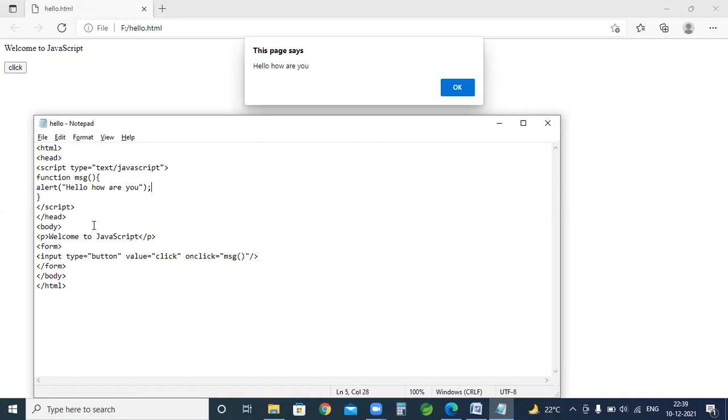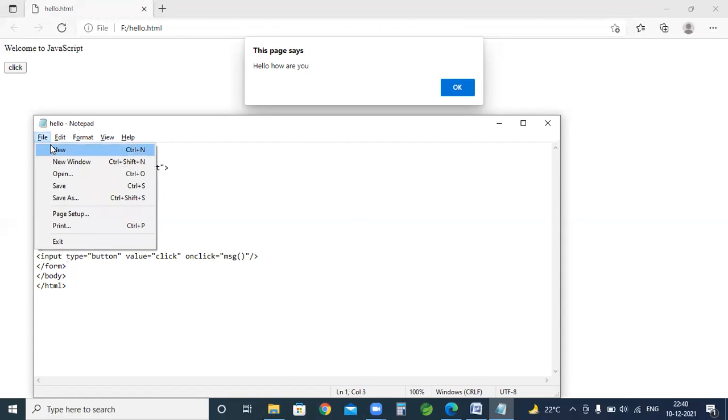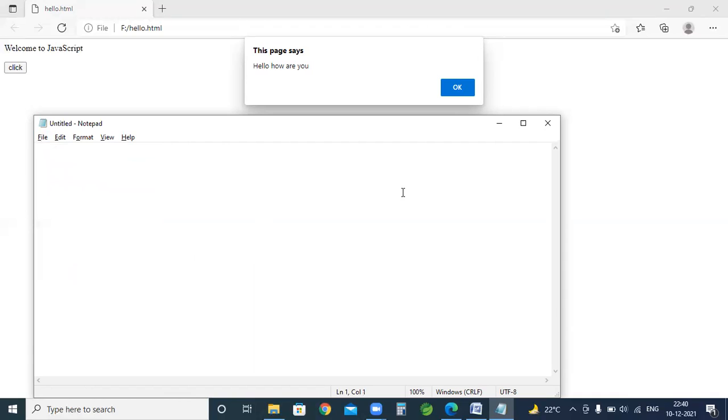So we designed a button, hello, how are you. Now I would like to change the function name and apply some validations. Suppose a username is there. If I don't enter the username, that should give an alert, please enter your username, like that. So that type of validations we will implement now.